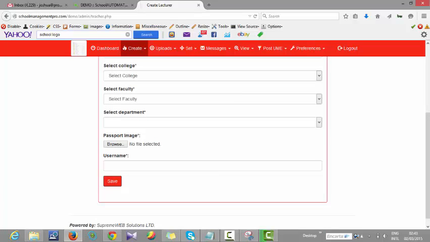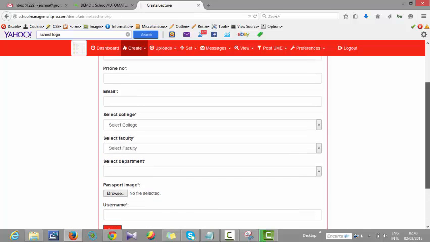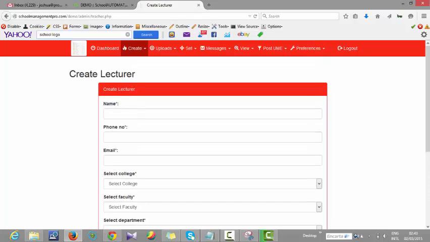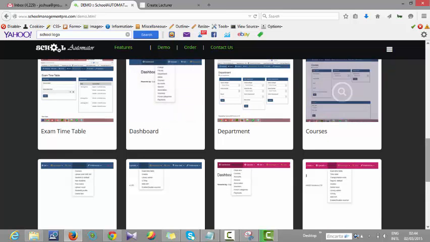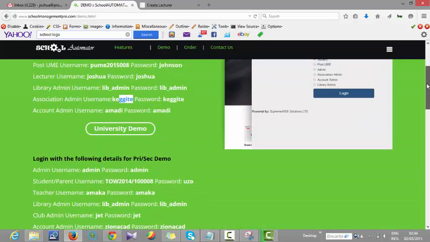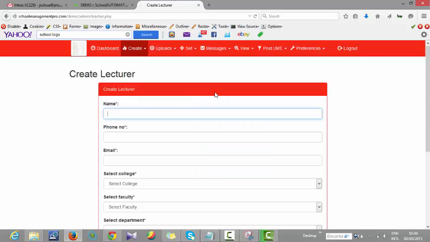So all of these are detailed information that allows for lecturer identification. It's more like a lecturer identification system that allows each lecturer to get a sense of integration into the entire university processes, and it also allows the student to get to know more about the lecturers. So let's say now we want to create a first lecturer. Remember in our demo platform, we had lecturer Joshua, and the password is Johnson. So let's say we are creating a first lecturer here. Let's say the lecturer name is Ikechukwu.